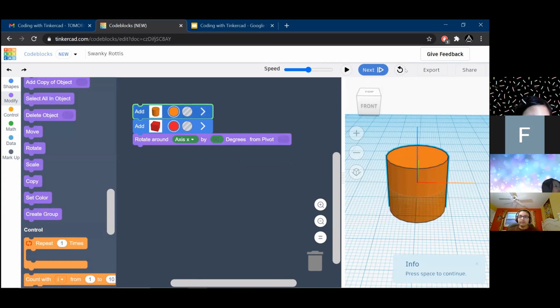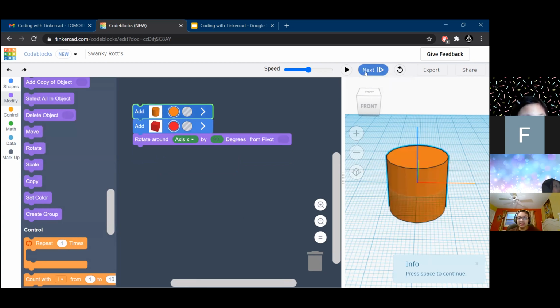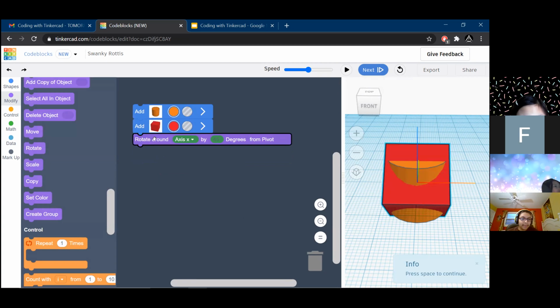If we start this program, we can see that the first step is to put in a cylinder. The next step is to add in the cube. And the final step is to rotate the cube. So you can see that the cube rotated, right?